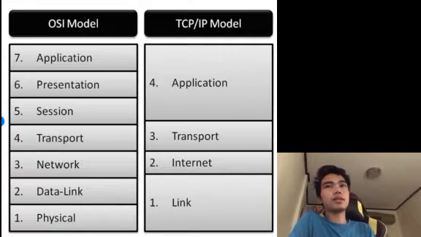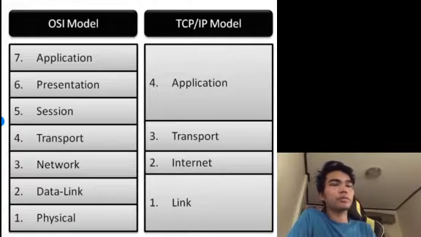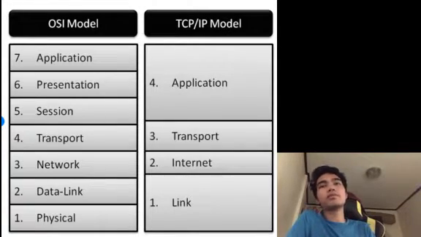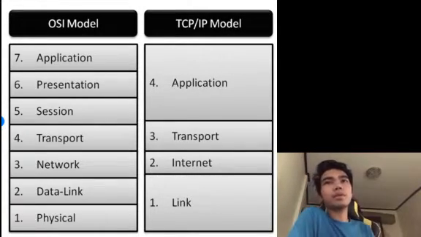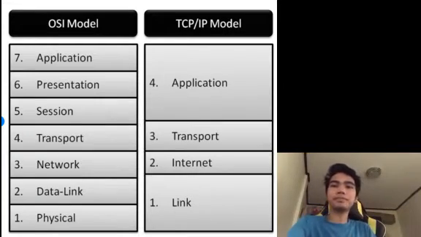The TCP/IP model also provides only connections, with fewer services. It only transmits a connection from one PC to another. It only delivers a connection so that the two computers can communicate with each other. So that's it. That is the difference between the OSI model and the TCP/IP model.